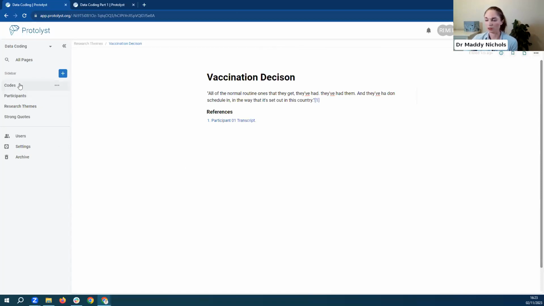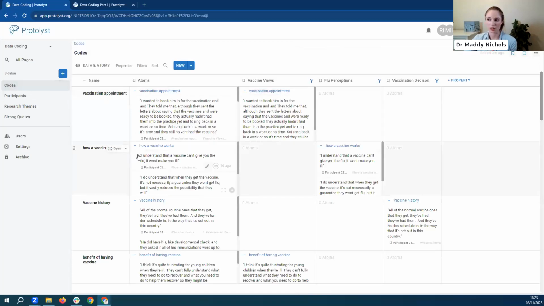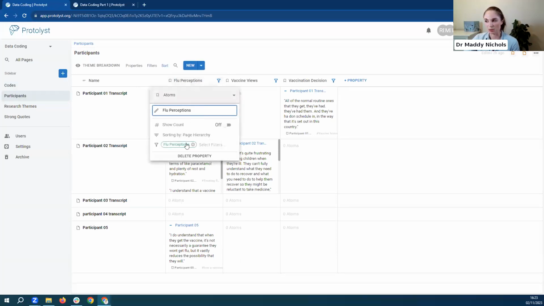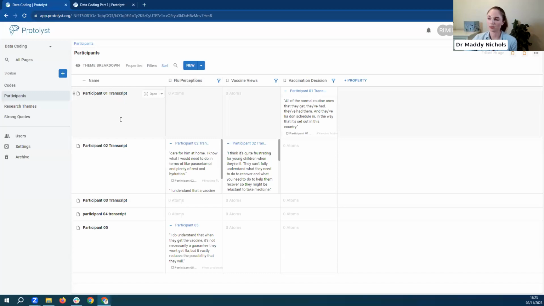So where we'd gone through in the codes table, and we'd set up those filters to be able to theme and label the atoms by the different themes that we wanted to put them into, we also have information in the atoms about which participant or transcript that information came from. So you could go back into your participants table. And again, here's one I prepared earlier. You can add in those atoms and filters and get a breakdown by participant of the information and where it has come from and where it has been themed to.